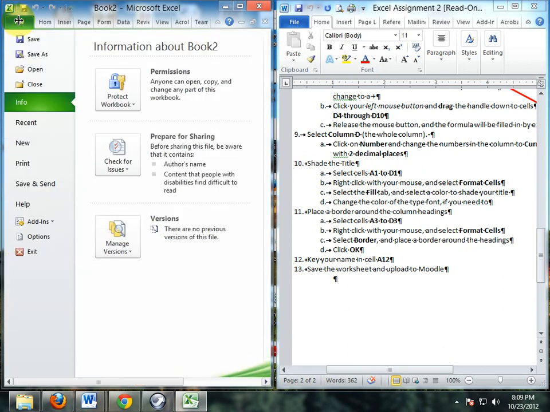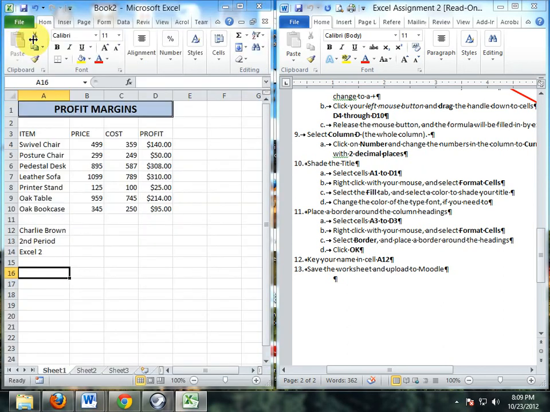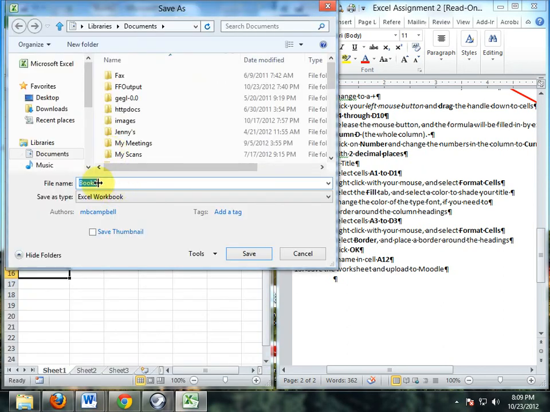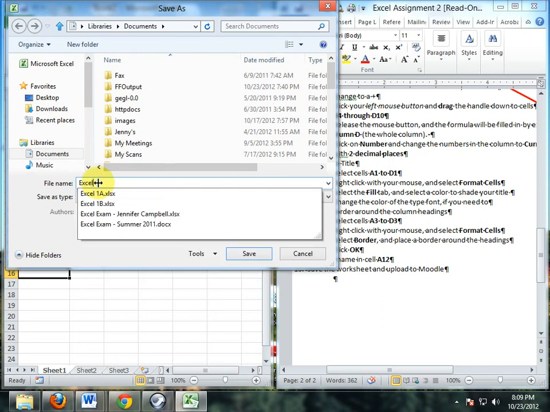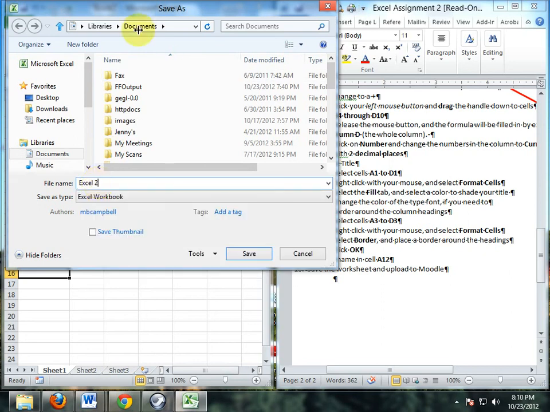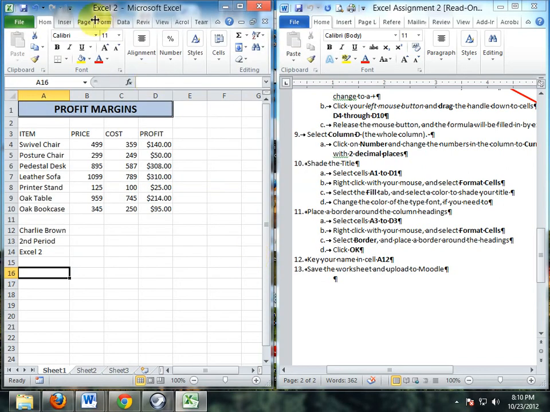So just come up here and go File, Save. We're going to call it Excel2. We look right up here. It's in the Documents folder. Good. Hit Save. And there we go. It says Excel2 up at the top. We're done. You're ready to upload this into Moodle.